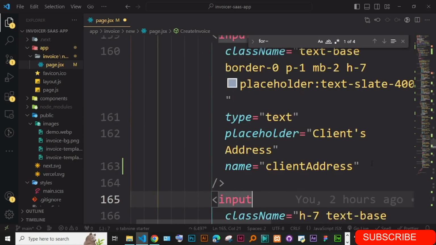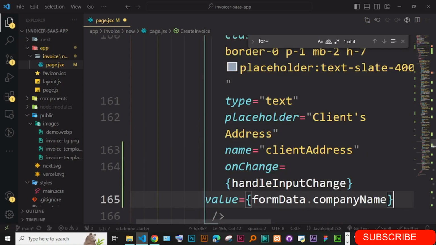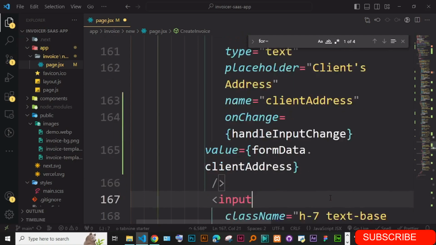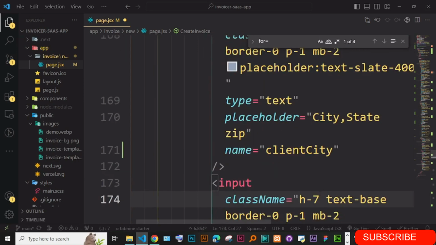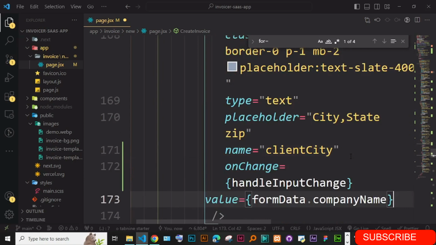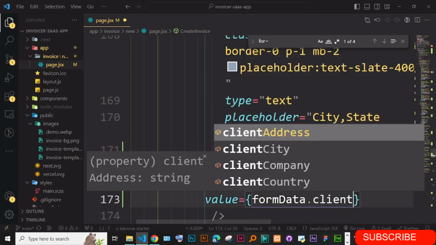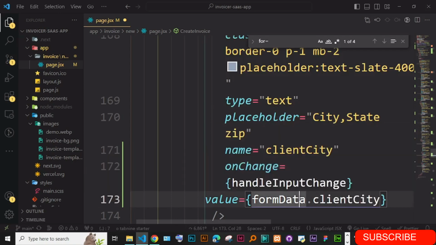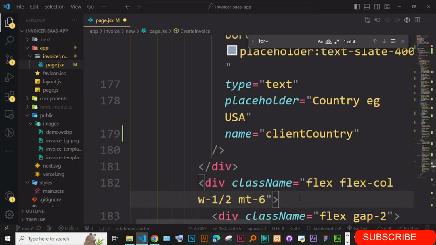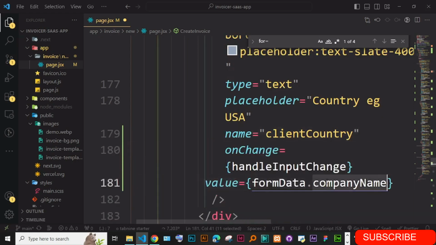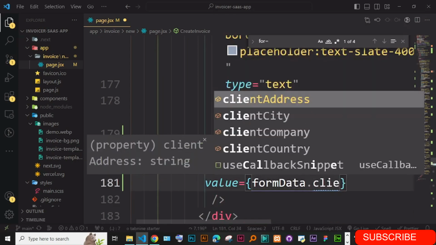Okay, and then let's move on. Here is client address, so just put here client address. Continue. Then we have the name down here. We are going to have client city, just like that. And then we are about to finish. So this one is the client country, so just say client country.